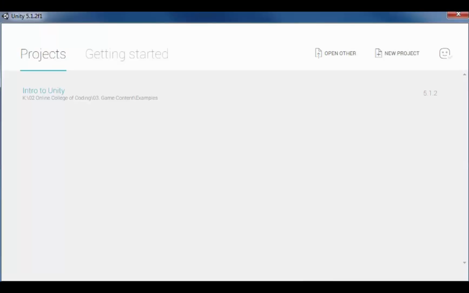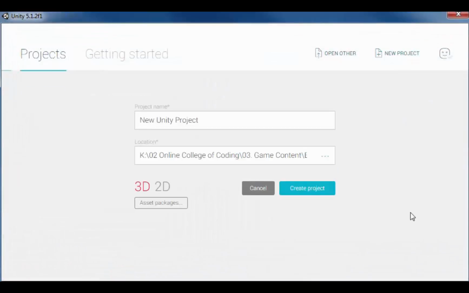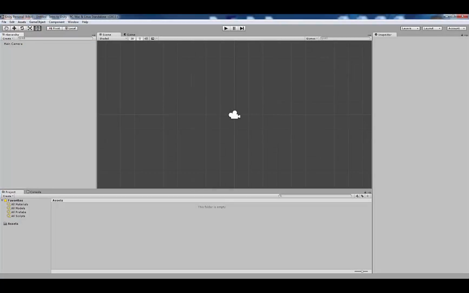So let's get started. Okay, so here we are with Unity open. When we open it for the first time we can see that we can either open an existing project or we can create a new project. When you create a new project, you give it a name and location for where it's going to be saved, but more specifically you need to tell it whether it's going to be a 3D project or a 2D project based on the type of game you're creating. We're going to be creating a 2D game for our introduction to Unity.